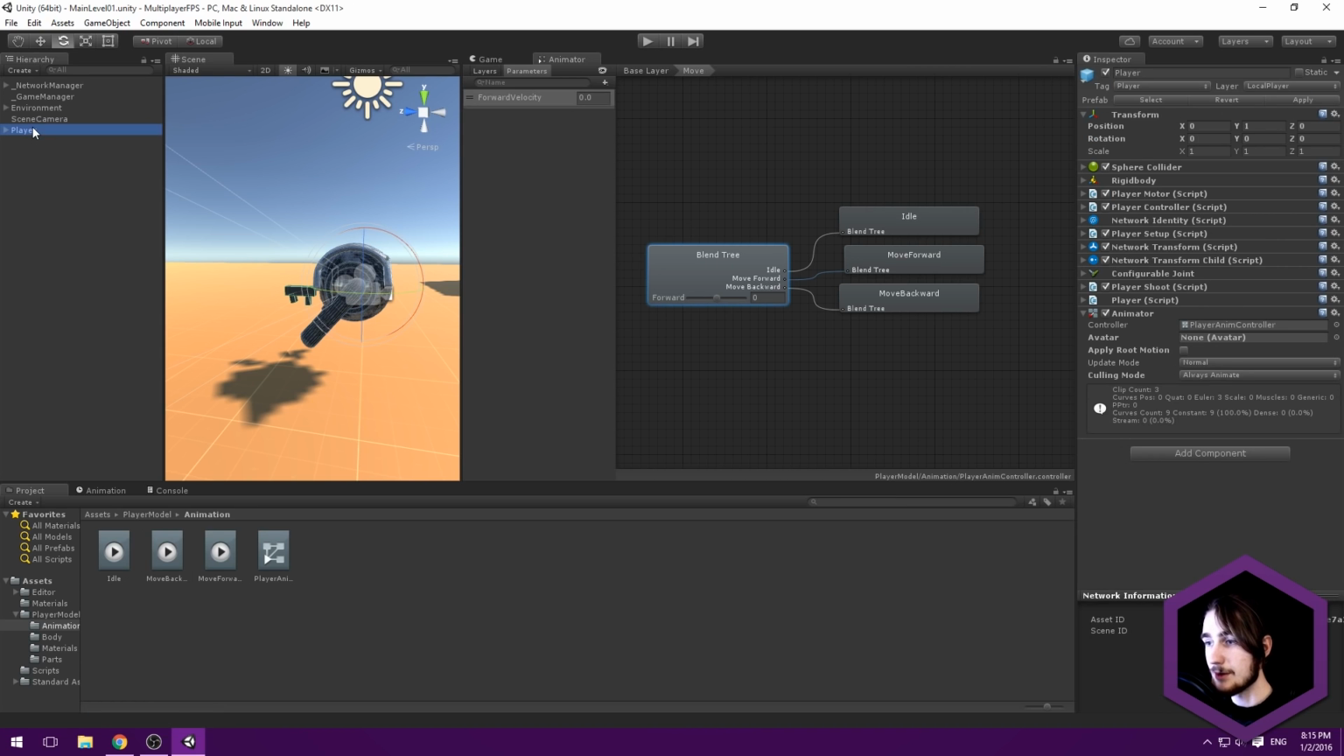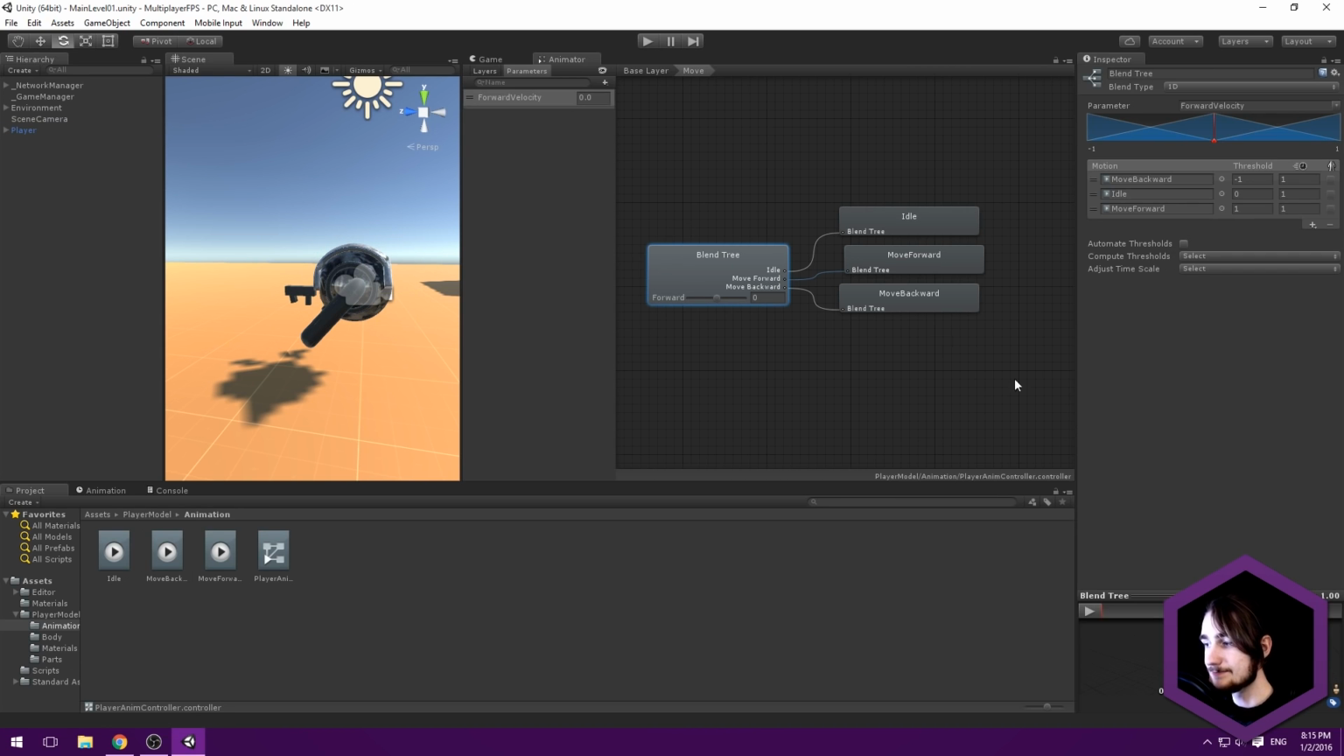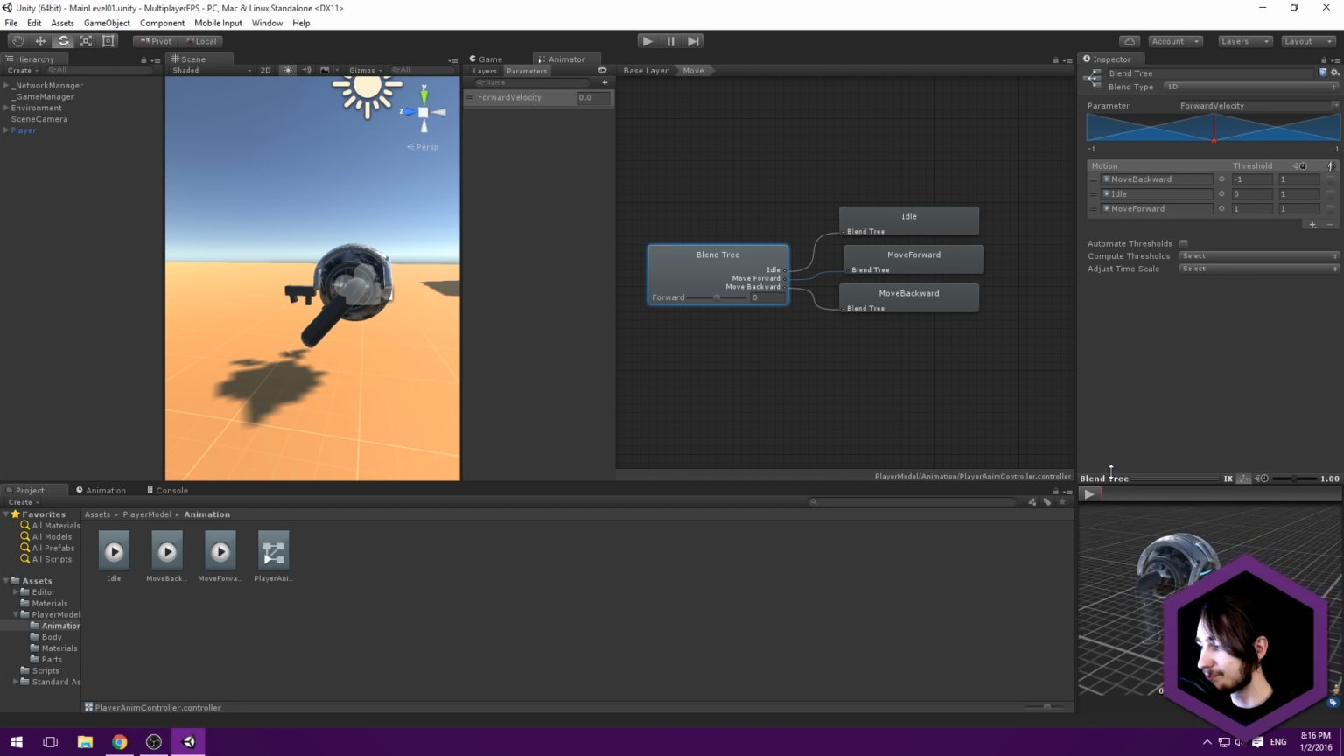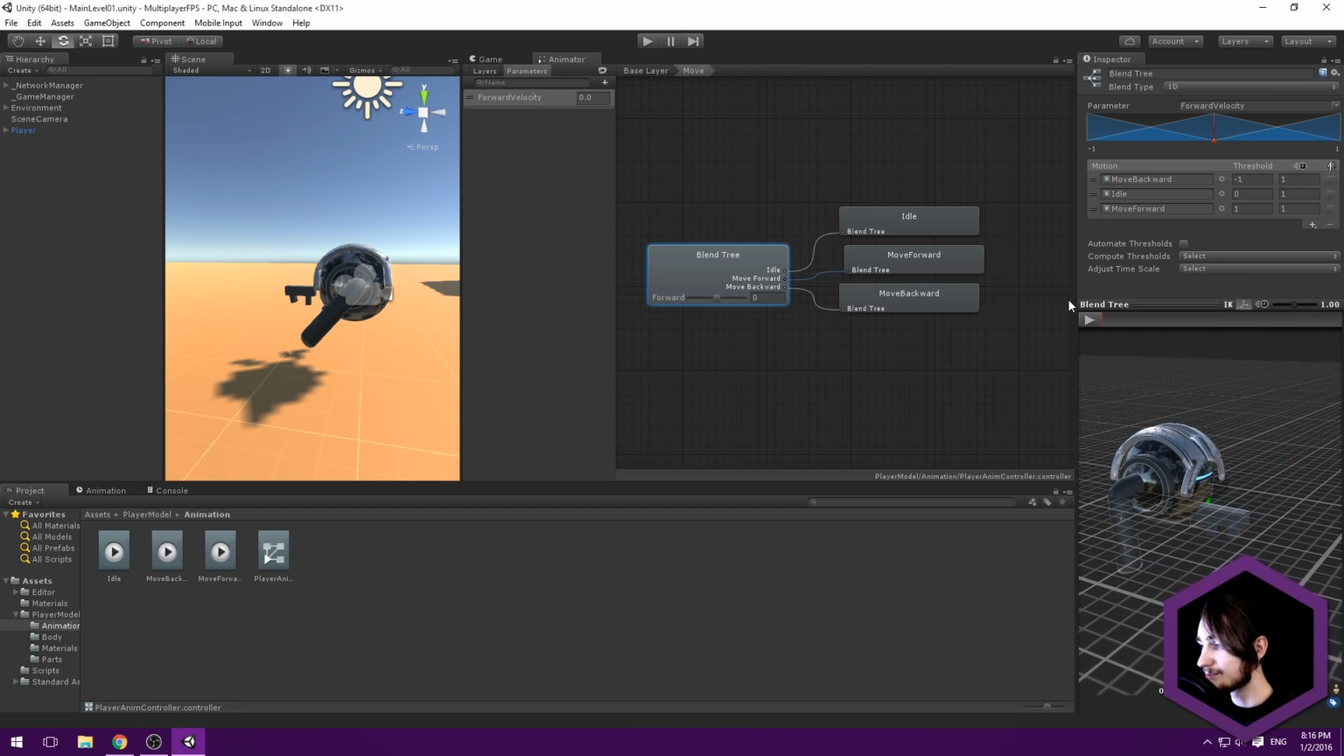So if we now select our player and select our blend tree, we can actually preview this down here. It's currently set to 0. Okay, so this is a place where my face cam is probably blocking everything. So let me just move this up a bit here. I promised I wouldn't let it block anything.